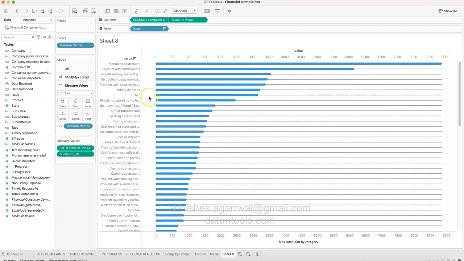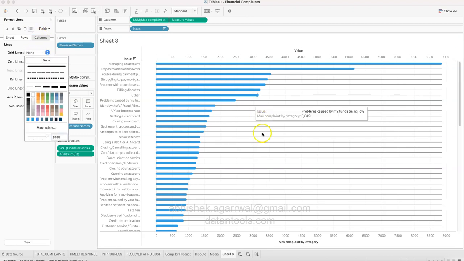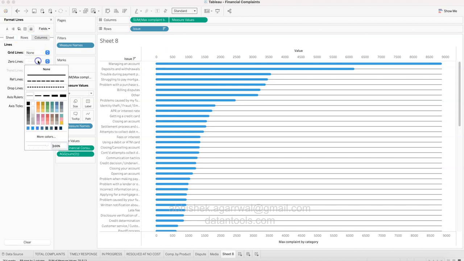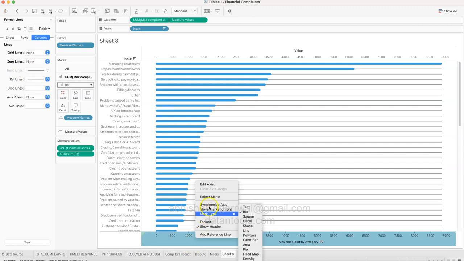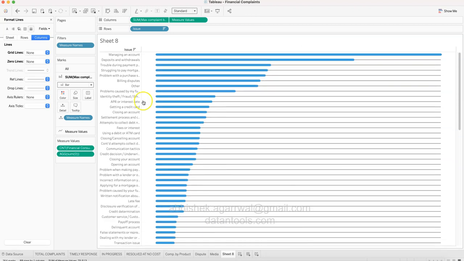Now a little bit of formatting, so right click over here, go to format. Here this is columns, so for columns, grid lines, select none. Now those grid lines have gone. After that, what we have is this 0 line. This is again on the 0 column, so none, so no 0 line is present. Also, I have to make sure that I right click and click on synchronize axis, and again right click and uncheck show header. We just need to remove these two lines.